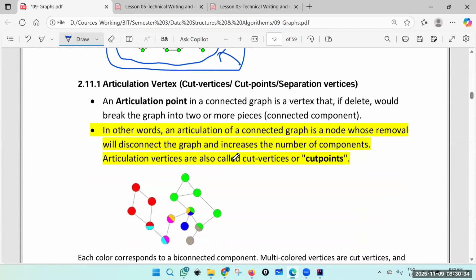Right, our final theory concept is articulation vertex, or cut vertex, or cut point, or separation vertex. Same concept, different words. So what is meant by cut point or cut vertex or articulation vertex? It's a point or vertex. If you remove that, it becomes non-connected. So there are such points.